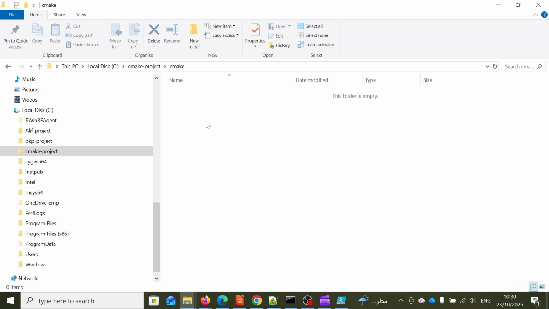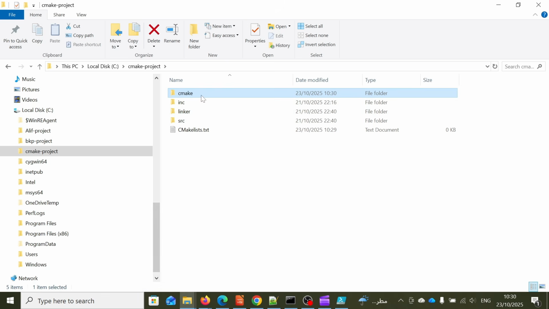So my recommendation is always to create a subdirectory that contains all those .cmake files. This creates kind of isolation between our pure embedded C project and only build system related files.